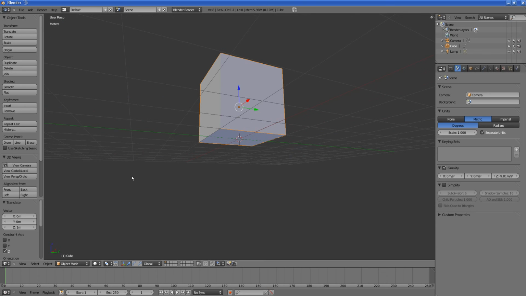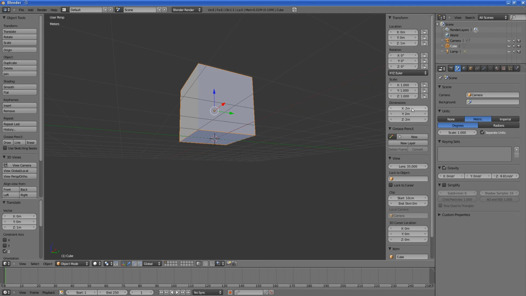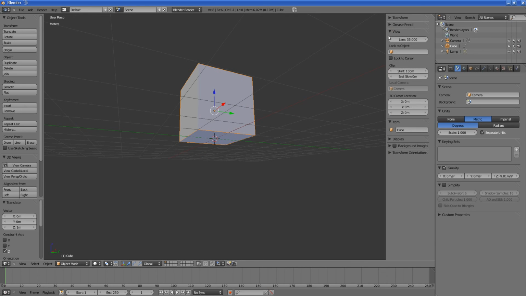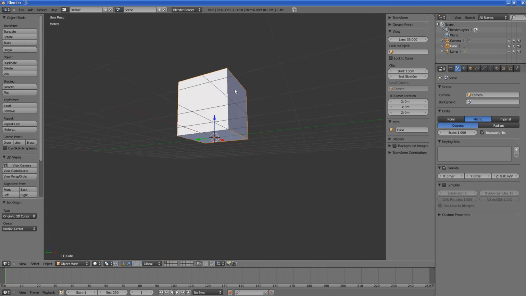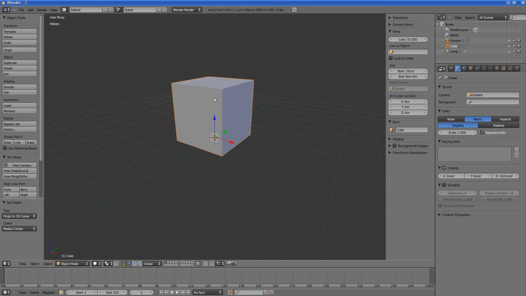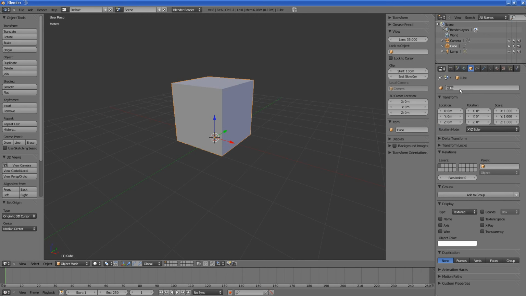I'll make sure my 3D cursor is at the origin. Okay, it's at the origin. If not, just reset all to default values. After that I'll click on origin and move the origin to the 3D cursor. There you go. That's the first part. Now let me name this object. I'll name this object house.